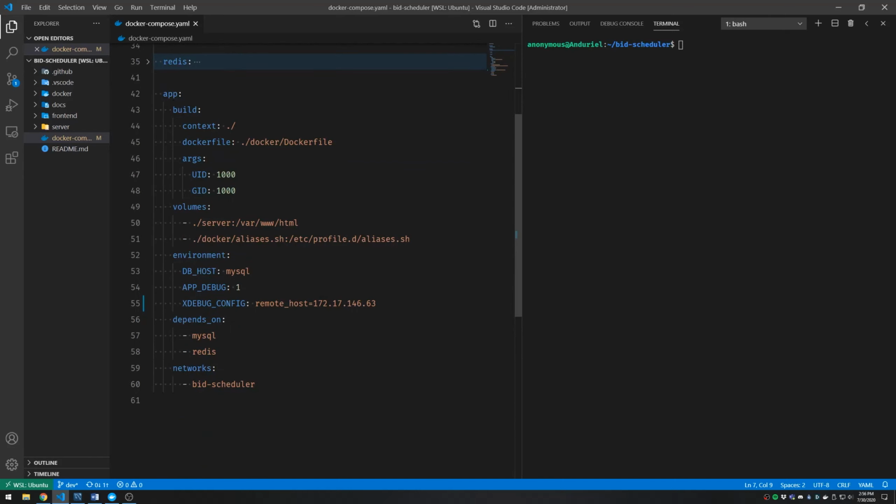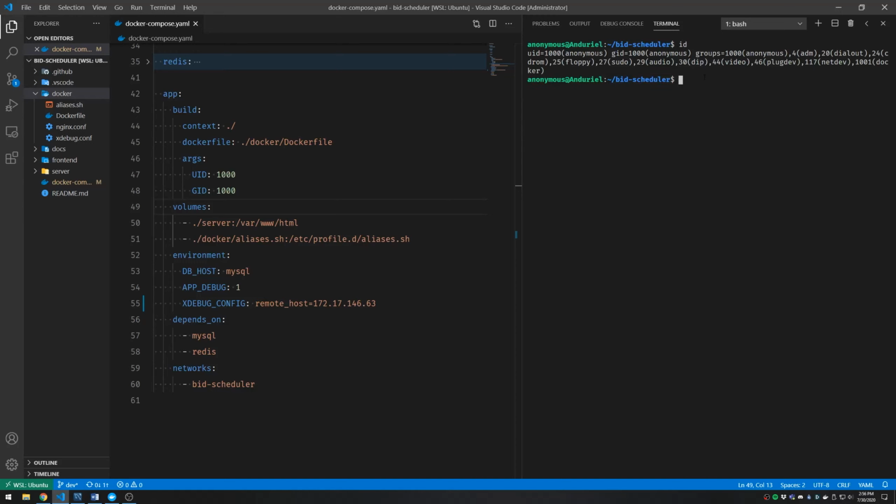The app service is built using a Dockerfile, which is in the Docker folder. And it takes two arguments, which is the UID and GID, the user and group ID of the host user. This only matters on Unix systems. It preserves POSIX permissions in the server folder because the directory is mirrored into the container. So to get your current group ID and user ID, you just use id. And you can see here I'm 1000 and 1000. So just fill those in before you build your image.